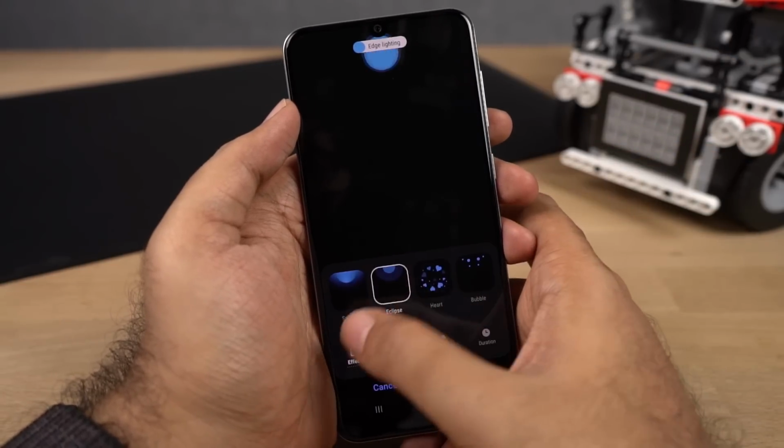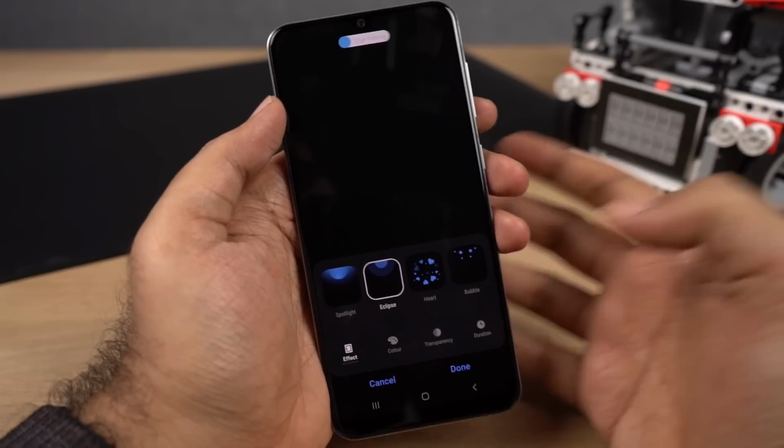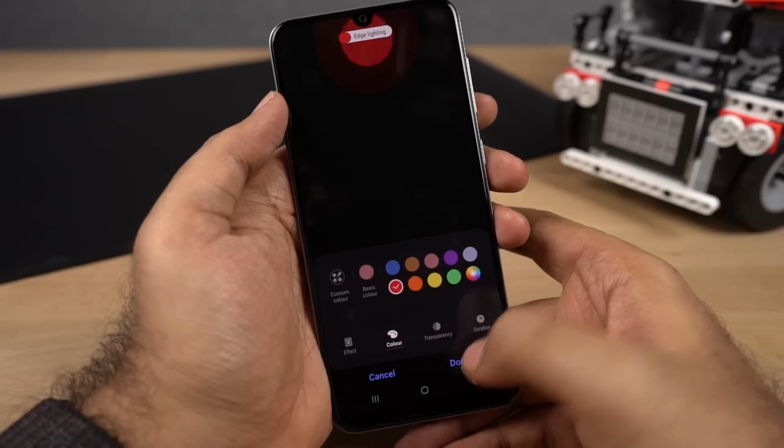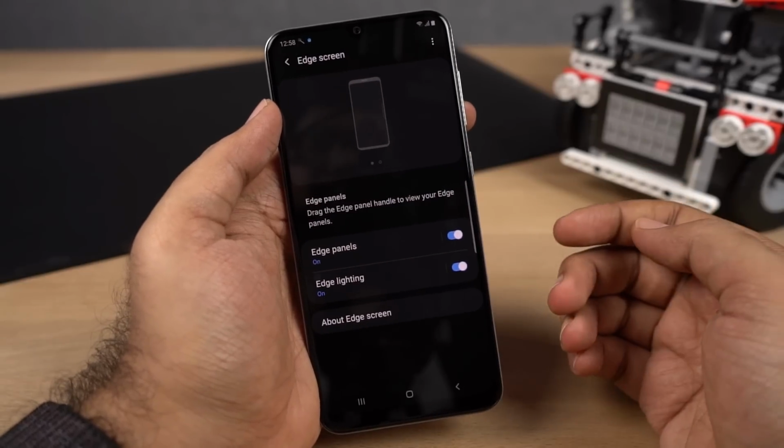You can go with a completely different style. I like the second one better. You can also change different colors for the notification, so that's pretty cool as well. Next, we have edge panels.